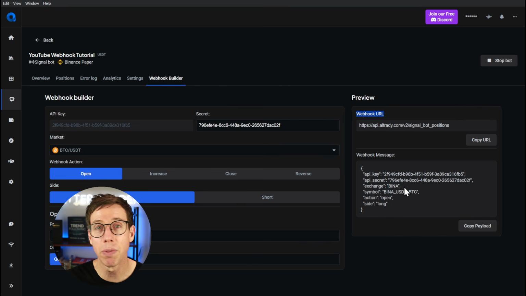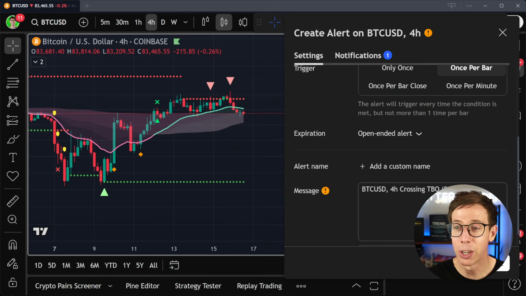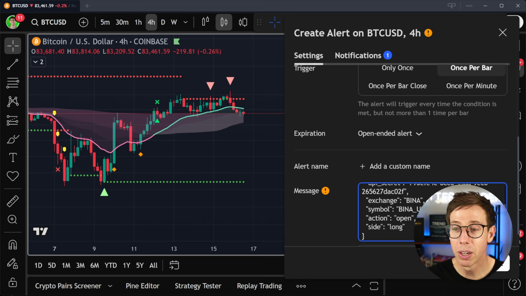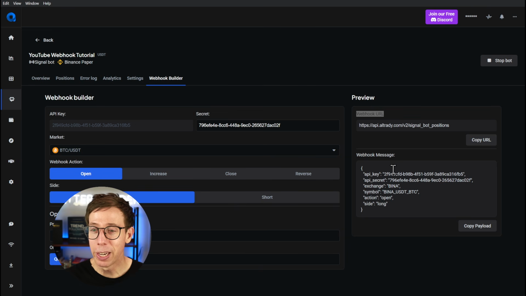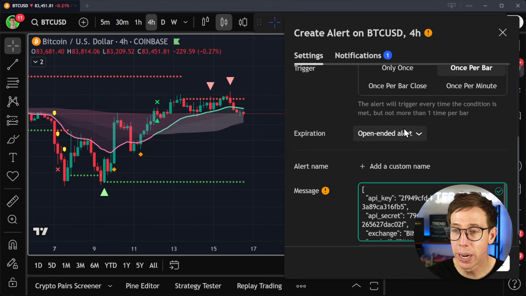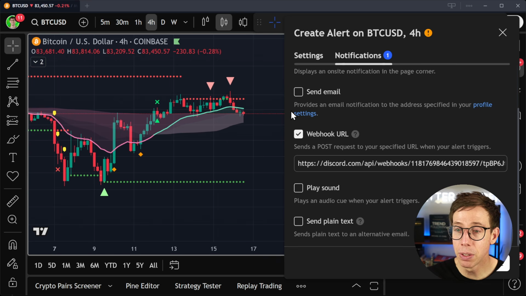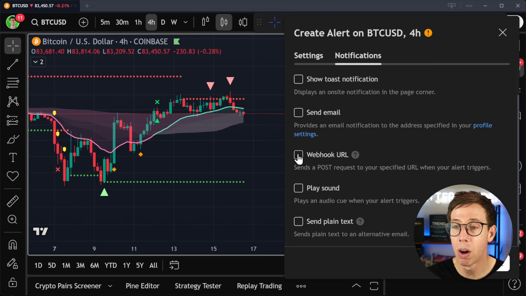And it has all the information we need, which is awesome. We go back to TradingView, paste it all in, and we're almost done. Then back over here in Altrady, we have to have the webhook URL. We hit copy URL, go back to TradingView, and in the notifications section, there is a webhook URL.